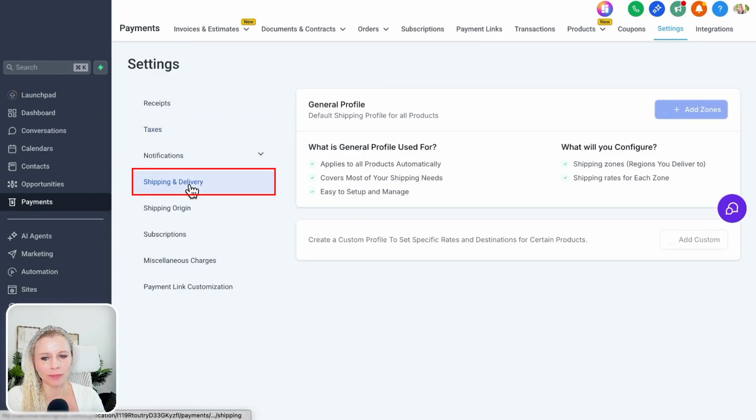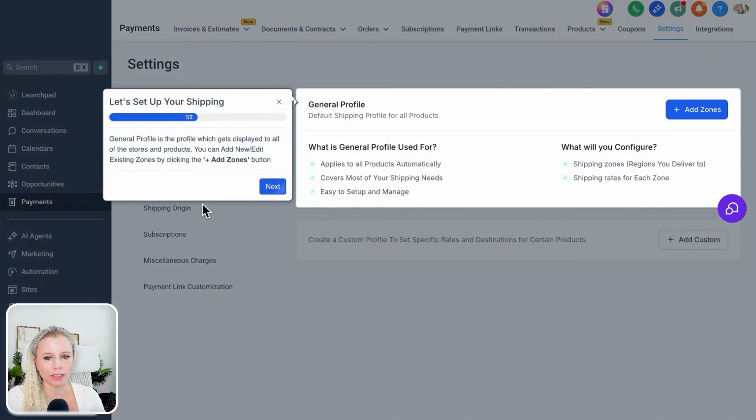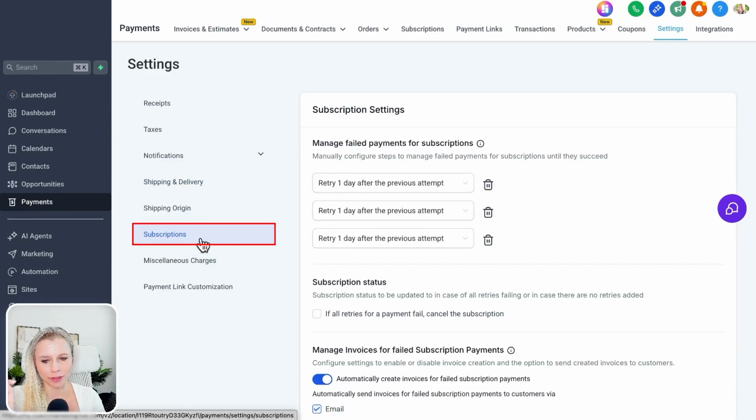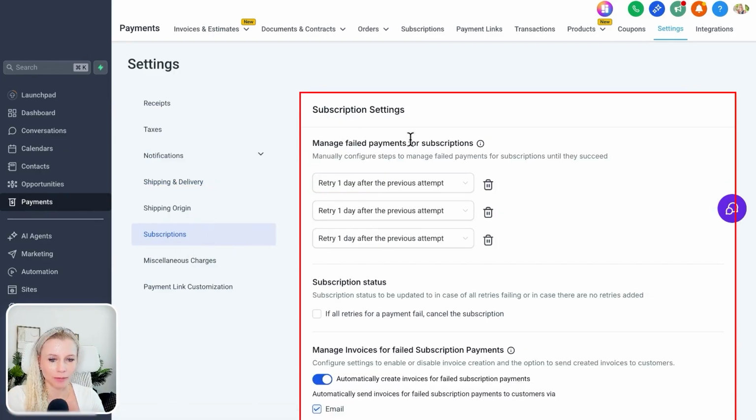You can add shipping and delivery costs, shipping origin. You can add different zones. You can get really nitty-gritty into the details right here and set up your e-commerce store or your entire products, set them up for success. You can set the settings for your subscriptions, what needs to happen after a failed payment, for example.